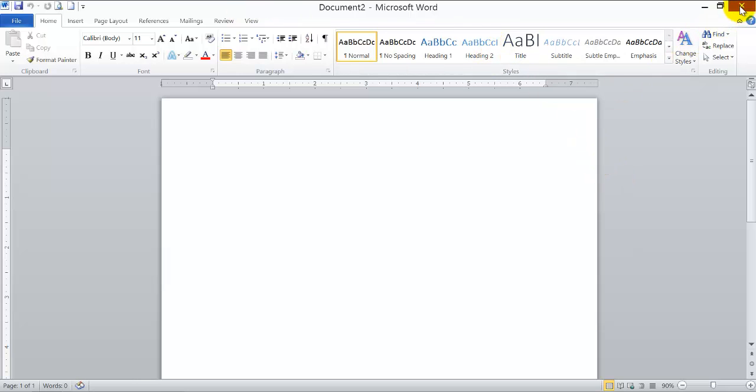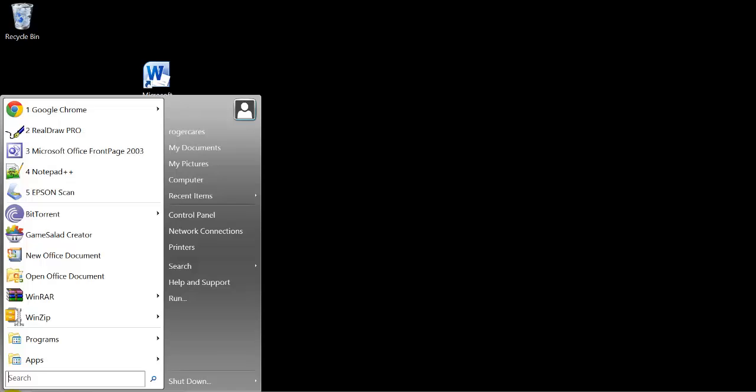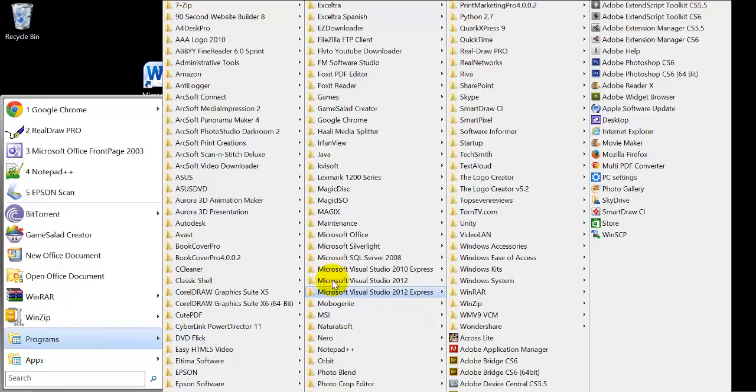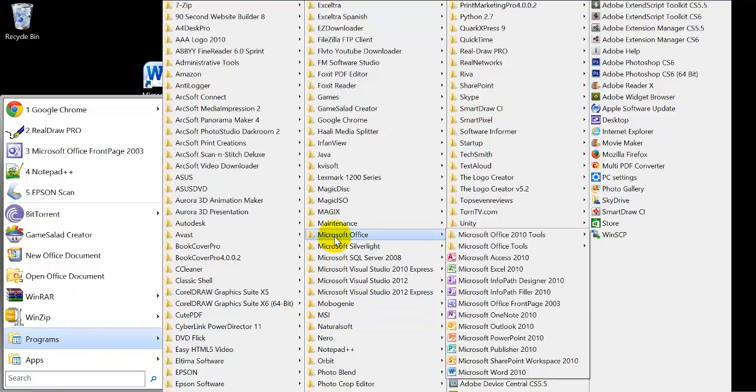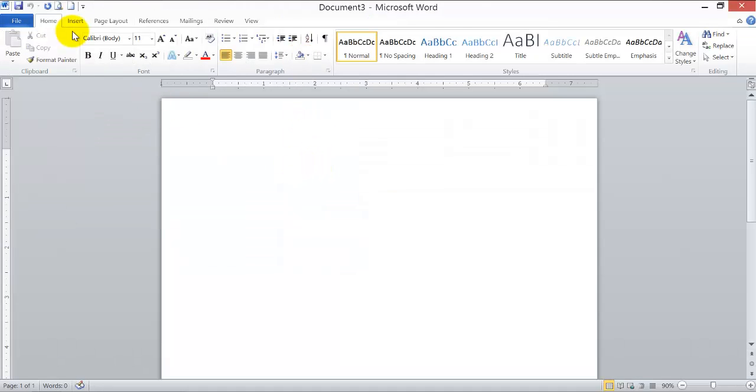Let's close this to explore the second way we will open a Microsoft Word document. Go to the Start button, the button to the far left corner of your screen. Scroll up to Programs. Come across until you find the Microsoft Office folder, and then scroll down to where you see the Microsoft Word 2010 button. Then left click on it once and you will have opened a blank Microsoft Word document.